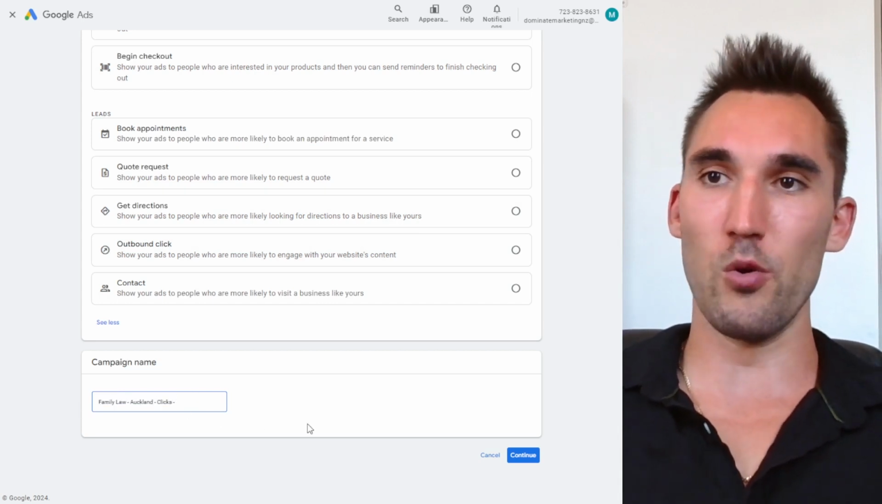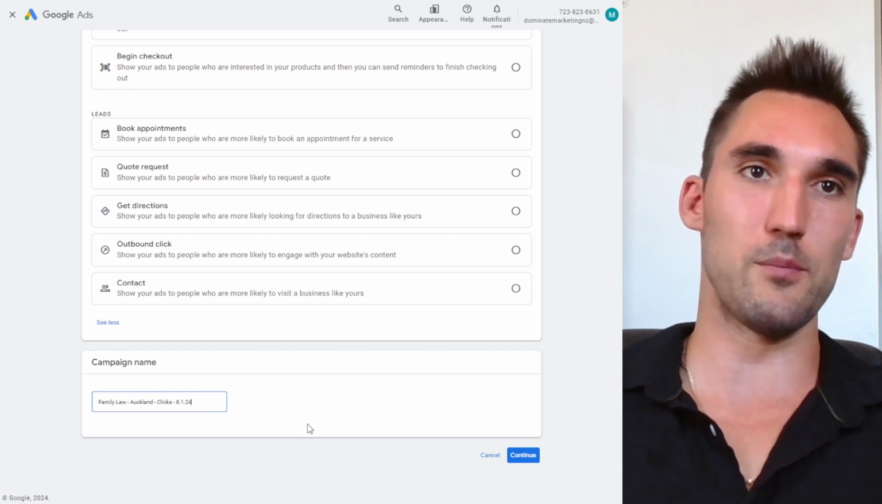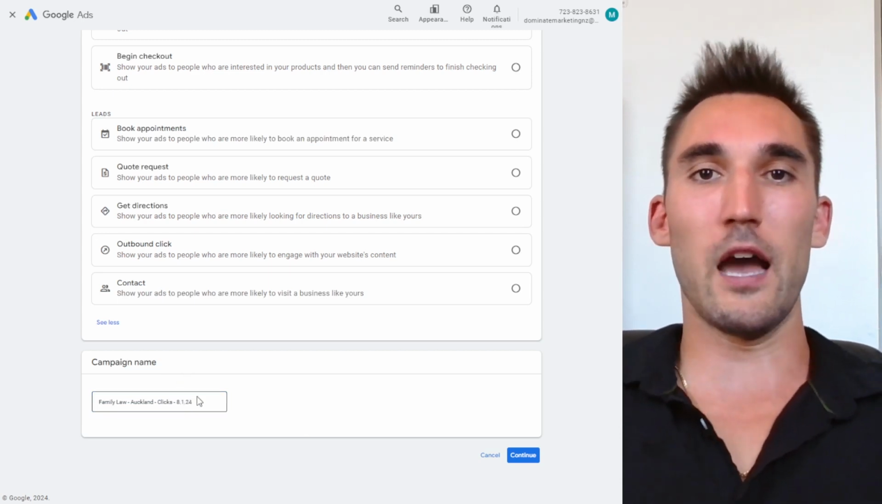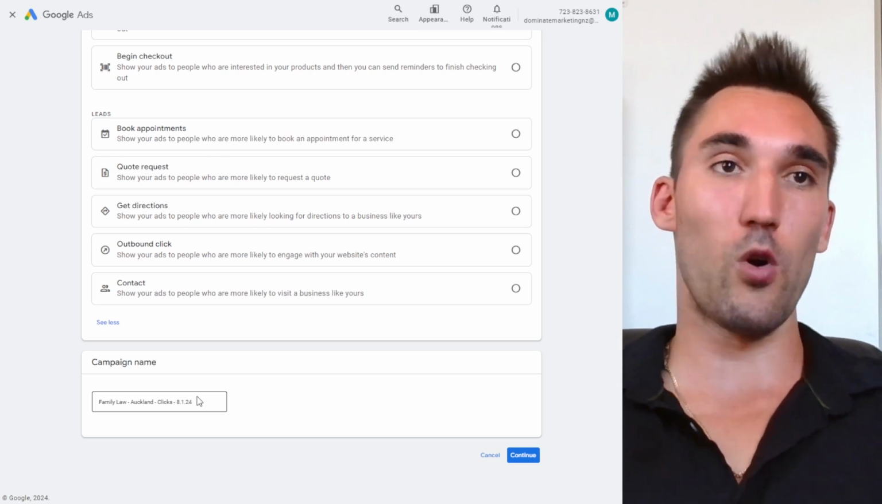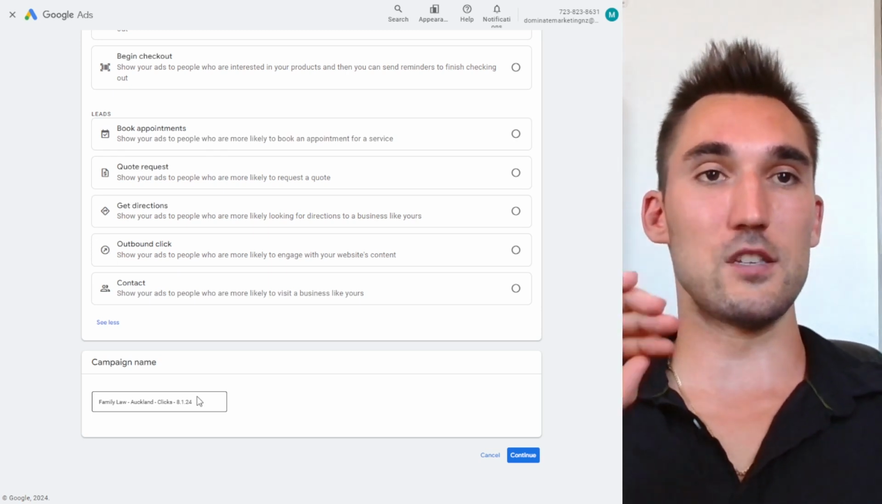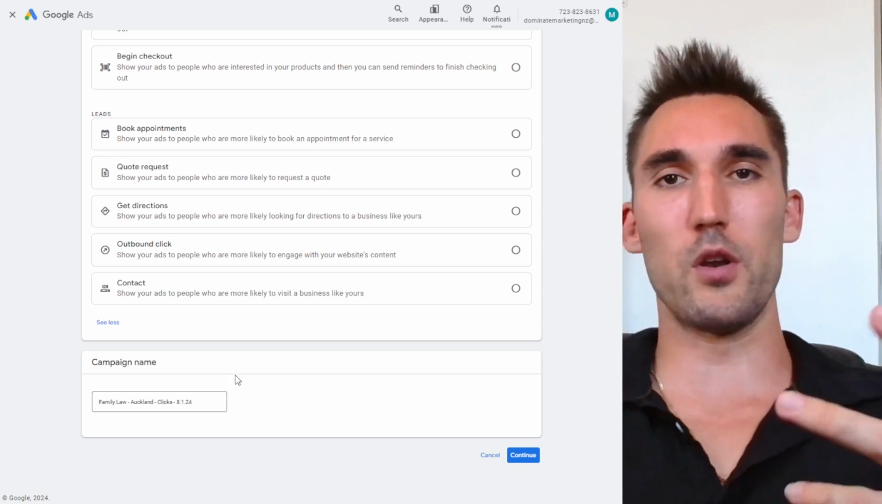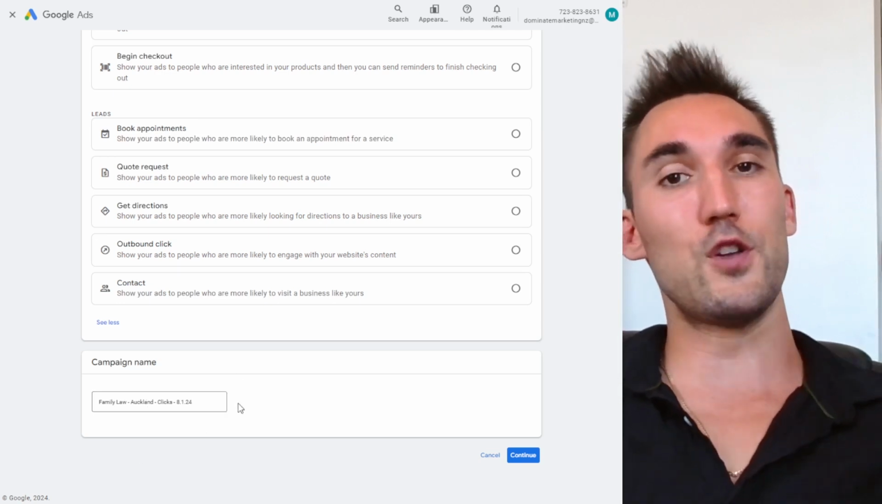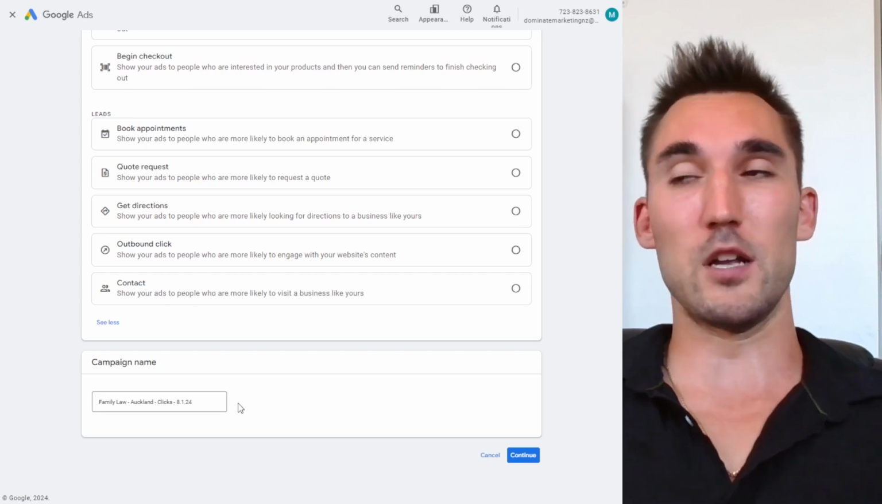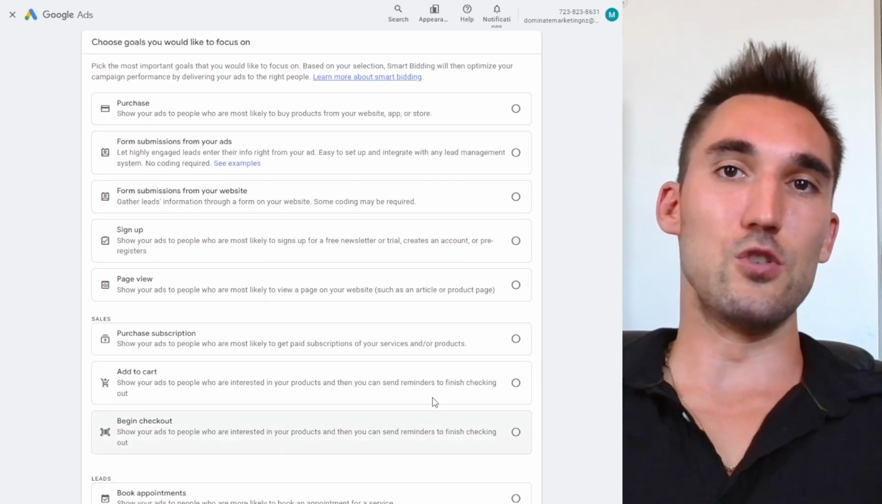And then if you want to know what date you started it, you can put the date as well. That keeps your account clean and tidy, and you know exactly what each campaign is for and what it's targeting at a glance. You don't have to go in there. I've seen people name them all kinds of weird things. No one knows what's going on. Everyone gets confused. If you keep it tidy from the beginning, you're going to have much better results overall managing this account. So now you hit continue.